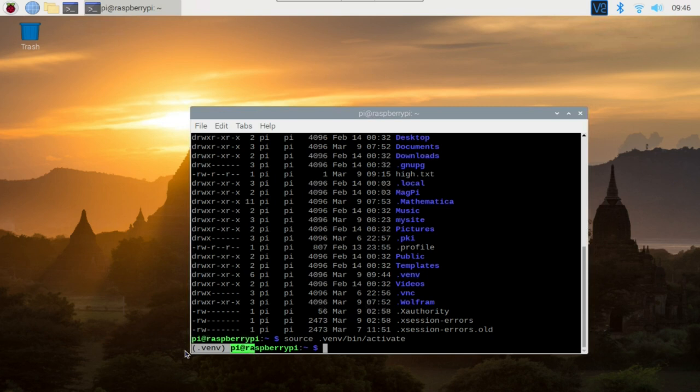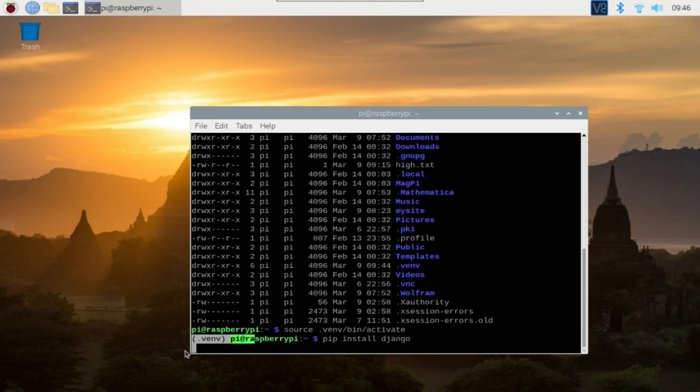We can now install Django. There are other ways to install Django, but for simplicity, we'll use pip to install the latest version of Django available from PyPI, or the Python Package Index repository. To do that, we just type pip install Django and hit enter.